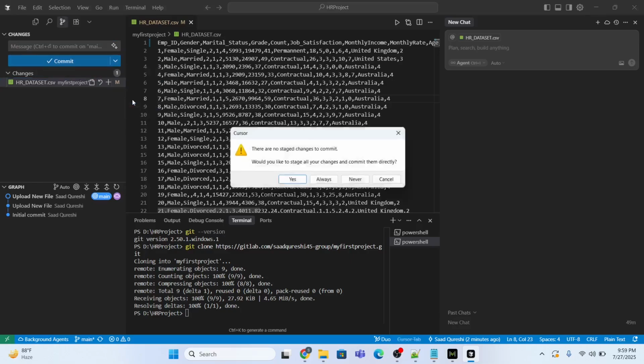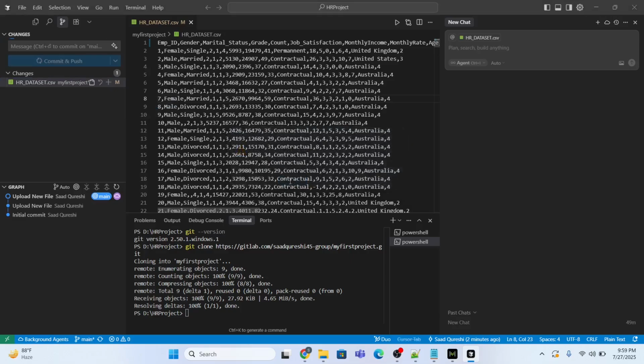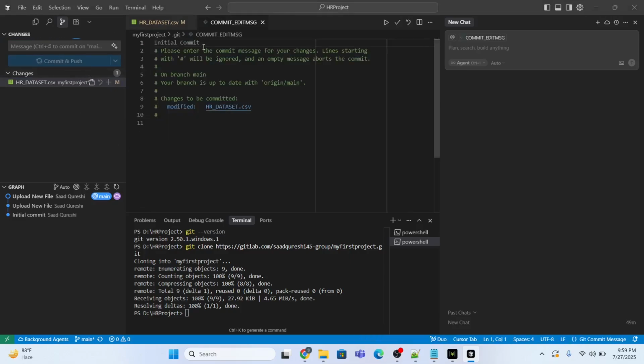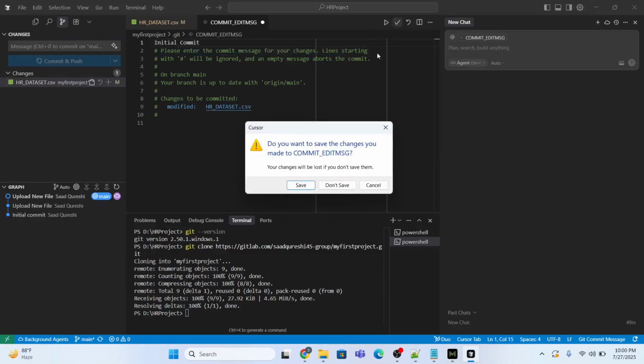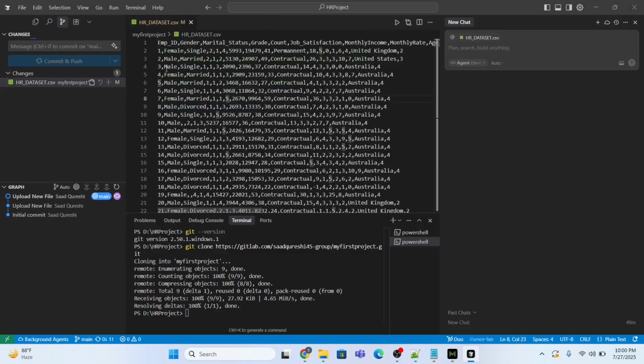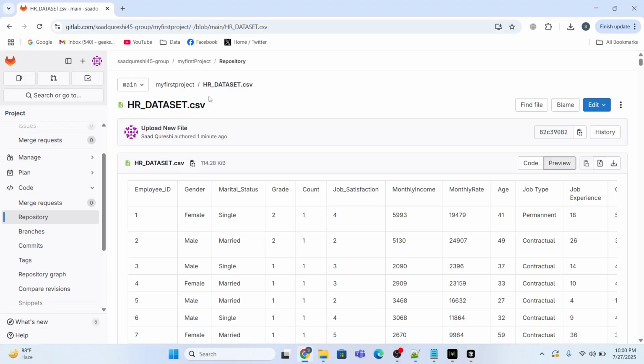So I will click commit and push, and I will click yes, and I will give the message initial commit, and then I will click accept commit message. Save this message. Now it is doing something. It is performing the commit operation. After that, once it is done and dusted, you will see the change in the file.